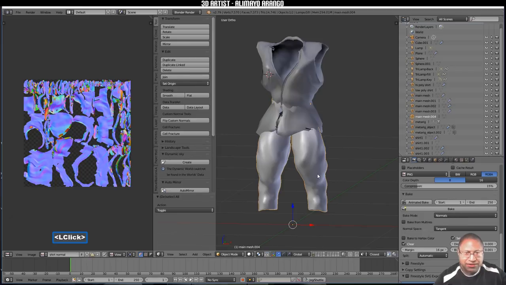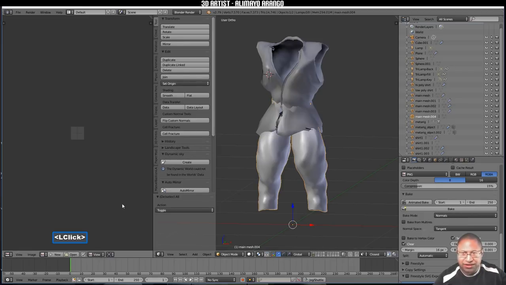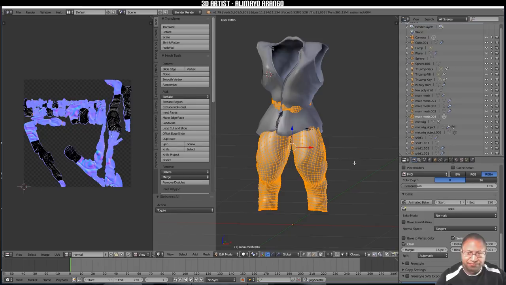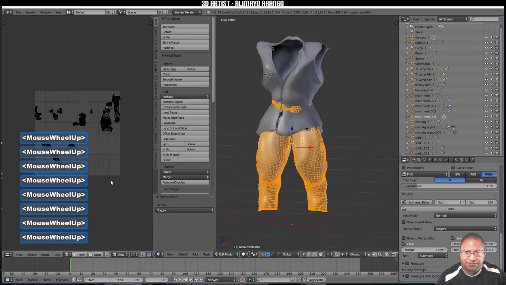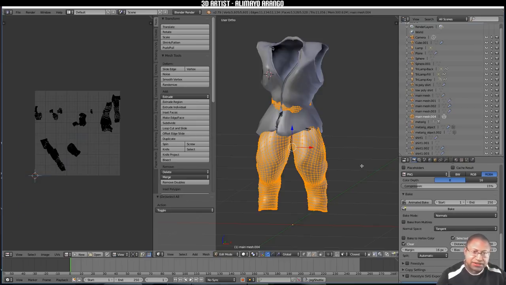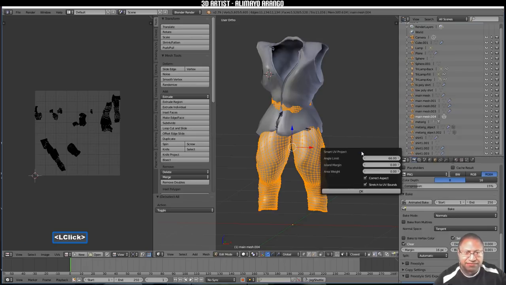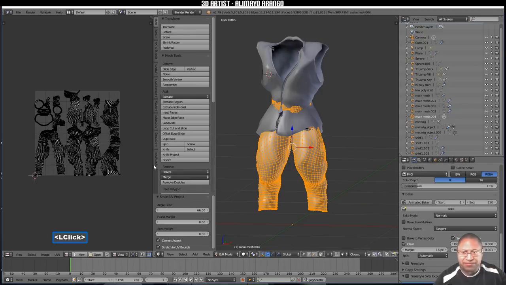So we're going to click on these pants, right? We're going to go to this window, get rid of this. With these pants, we're going to go to edit. We're going to press A to select these pants. We're going to click this X again. We're going to press U to bring up our UV mapping menu. We're going to then select Smart UV Project, then click OK.